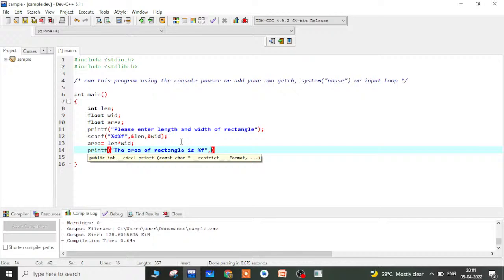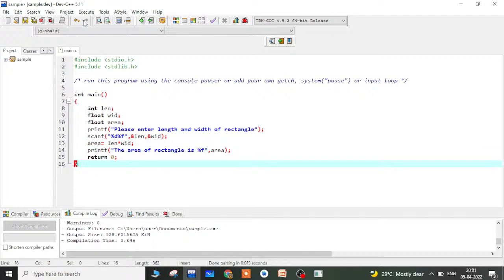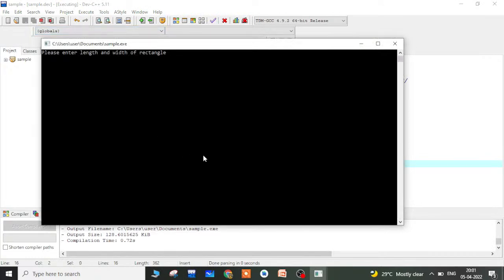Here I need to provide the variable name from where I need to get my output. From the area variable I need to get my output, so here I provided area. Now what your compiler will do is take the string and concatenate the floating point value taken from the variable area. Everything is completed. I just compile and run this program. Now it will ask me to please enter the length and width of a rectangle. I will provide length as 12 and width as 5.6.